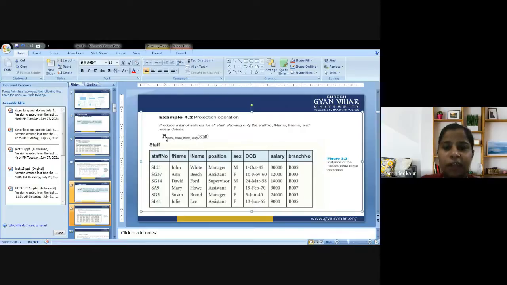So pi is the symbol we are using for the projection operation. There are certain attributes given here, that is staff number, first name, last name, salary, and we are applying those attributes on the table named staff. So this is the table for the staff in which we are supposed to produce a list of salaries for all the staff, showing only the staff number, first name, last name, and salary details. So we are dealing with these 4 operators.